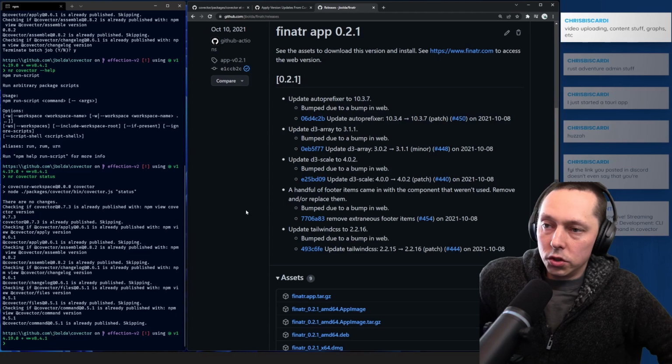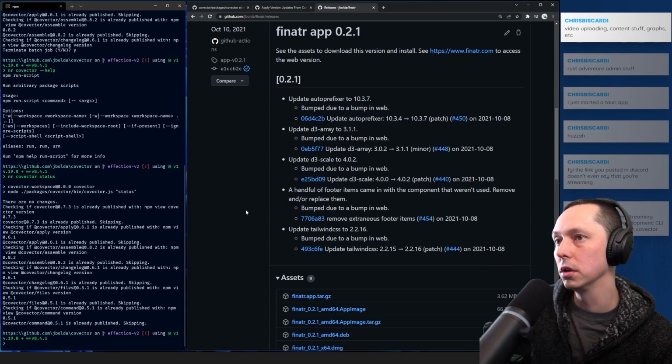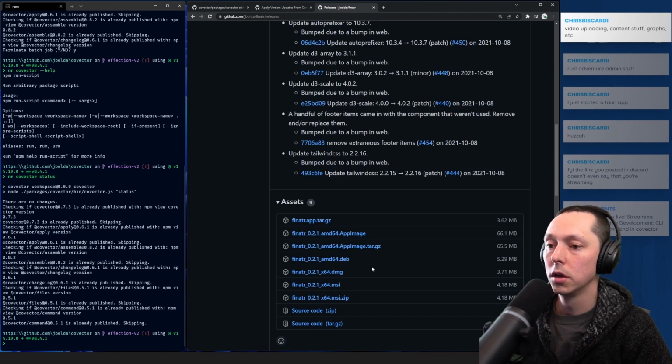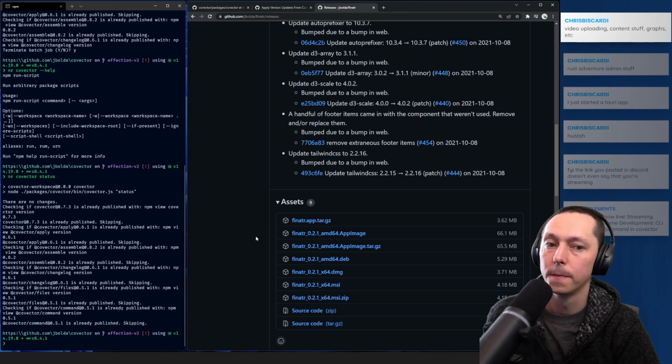So when your app is released, it uploads the assets to the GitHub releases, and this is an option for a place that you can point people to download your app.